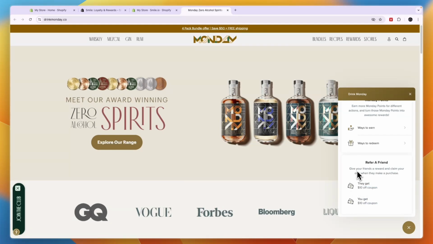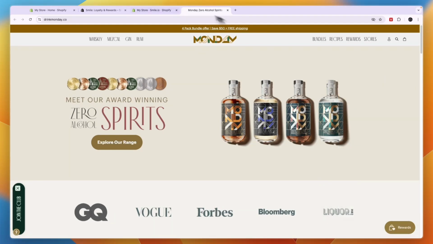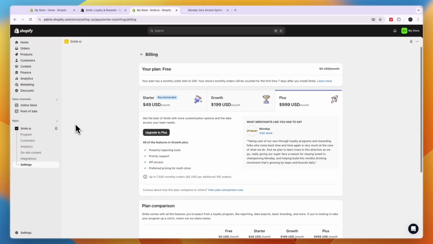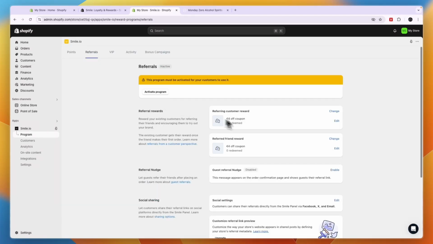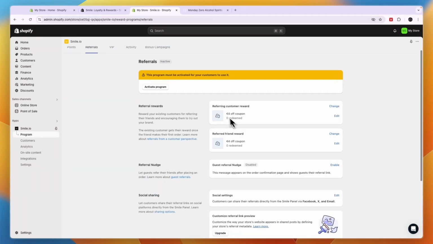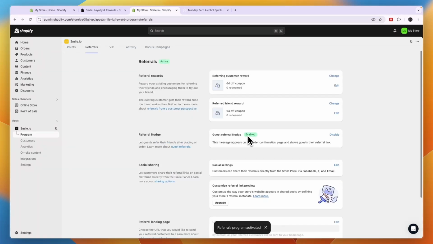So if you also want to set up the refer a friend section on your store, then just go to the apps. Then what you can do is go program. And then from here you can see the point system, and here by the way you can also change how much people get and how they can redeem the points. But here you can click referrals, and now you can also set up a referral system. So a referring customer now gets a €4 off coupon, and a referred friend gets a €4 off coupon as well. Now you can activate it by clicking activate right there, and now it is enabled.